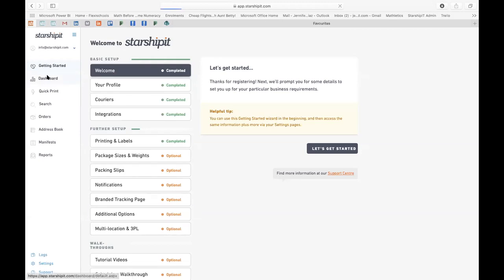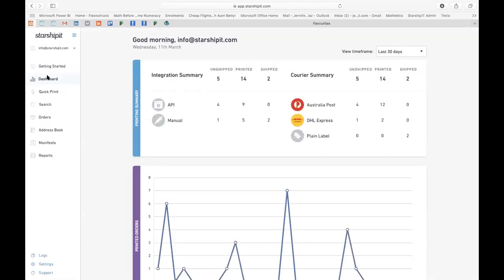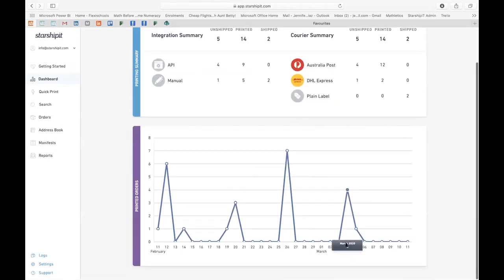Just to show you here the dashboard, essentially if you're on Cin7, this would show up as Cin7 here. If you've got any other web stores plugged in as well, it would show where all the data flows in from, and then the summary on your couriers, how many are being shipped, printed and sent out, just a little summary over the month of the volume.